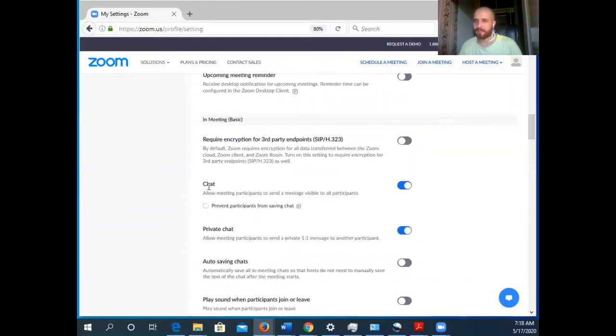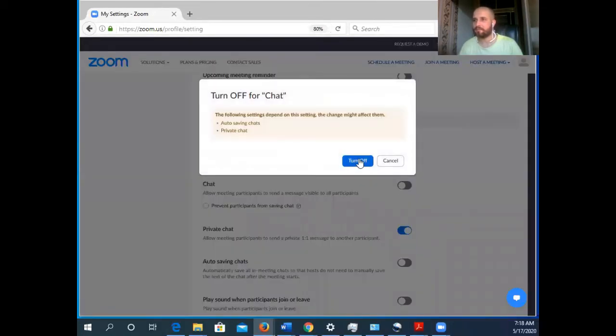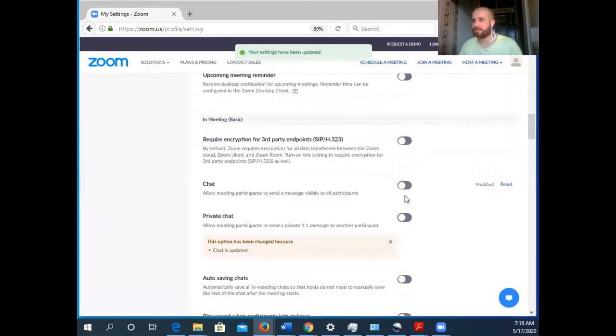Okay, let's have a look at the chat option. Allow the participant to send a message visible to all participants. So you can enable or disable this option. But to me, I always disable it, because if you allow the participants, they can write some inappropriate things in the chat.